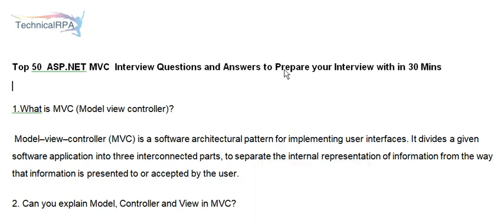Top 50 ASP.NET MVC interview questions and answers to prepare for your interview within 30 minutes.